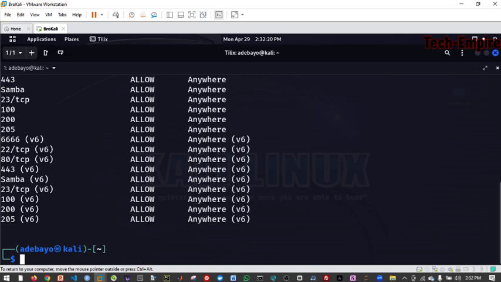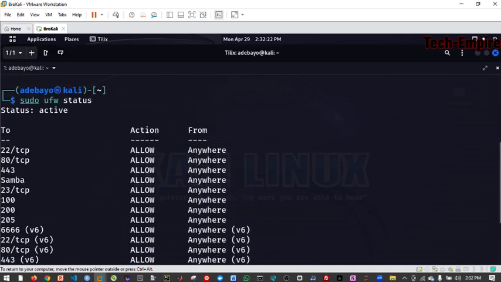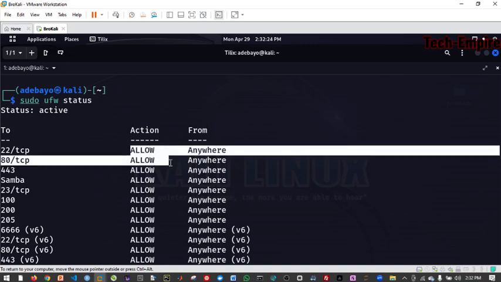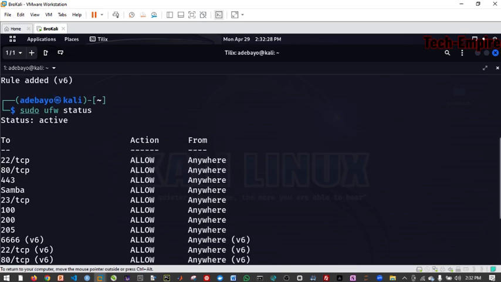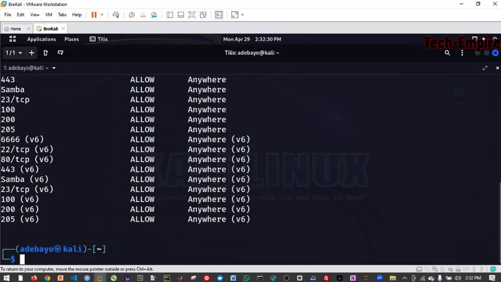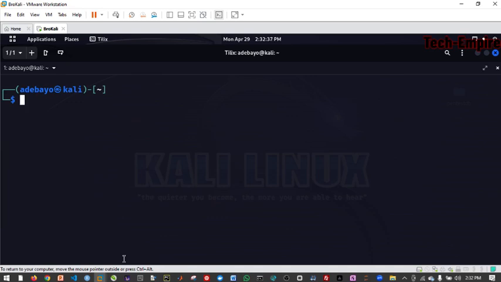But now all those things I've added, look at them. These are the actions: allow. So that means I've allowed some ports or some services. Now let me clear it. Let me now add by IP address, before I go to how to delete or how to deny them.